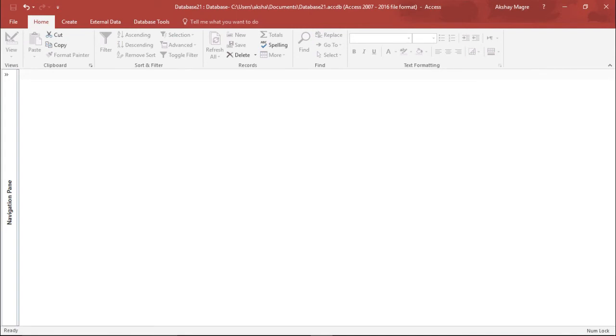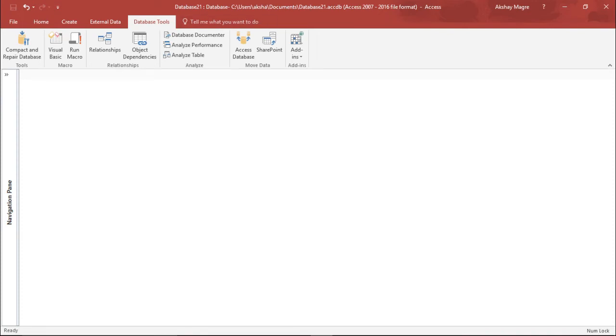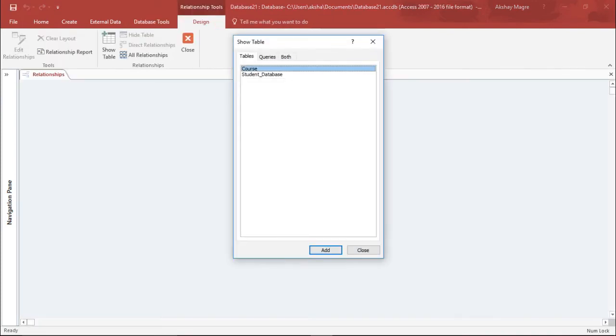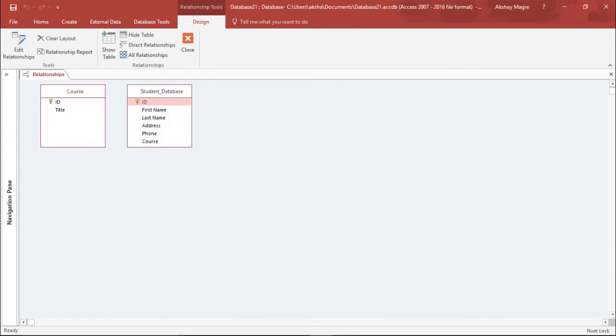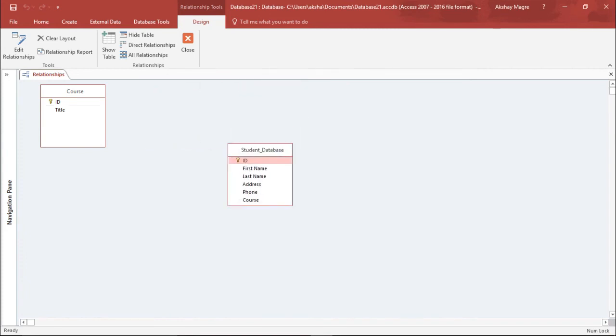Alright, so I have this blank screen in front of me. Now I will move to the database tools from the tabs, and this time I'll select the relationships. The moment I click on relationships, it is showing me which two tables you want to interconnect. Now I'll add course and I will add the student database. Alright, so I have my two tables ready with me. Let's go ahead and create some relationship between them. I have this ID, and I want this course to be related with the course field which we have in the student database. So I'll simply drag this ID and interconnect it with the course.